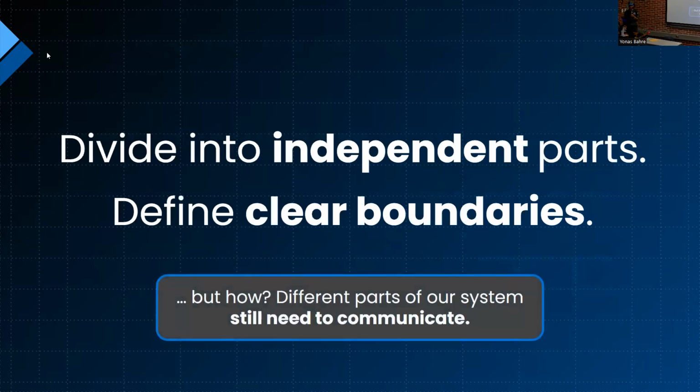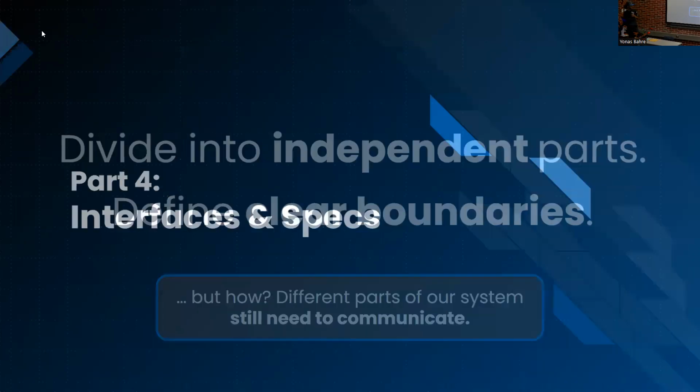Of course, we can't make them totally isolated from each other, right? Different parts of our code have to communicate. Otherwise, you're not going to have a system. So, how do we actually make this dream of independently designed software a reality?